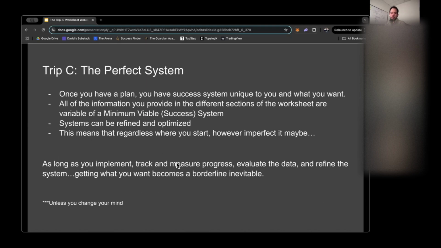And ultimately, this is the perfect system. And I'm going to bring it back to the perfect system. Once you have a plan, you have a success system unique to you and what you want. All of the information that you provide in the different sections of the worksheet are variables of a minimum viable success system, right?